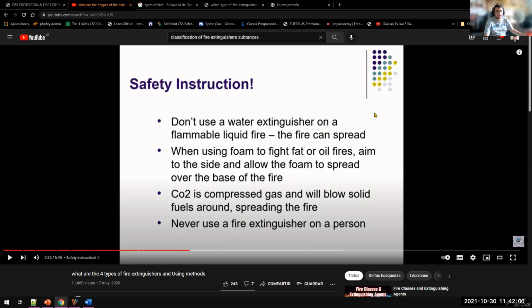Don't use a water extinguisher on a flammable liquid fire. The fire can spread. When using foam to fight fat or oil fires, aim to the side and allow the foam to spread over the base of the fire. Okay, over the base of the fire. So you're going to aim to the side and allow the foam to spread over the base of the fire. CO2 is a compressed gas and will blow solid fuels around, spreading the fire. Never use a fire extinguisher on a person.